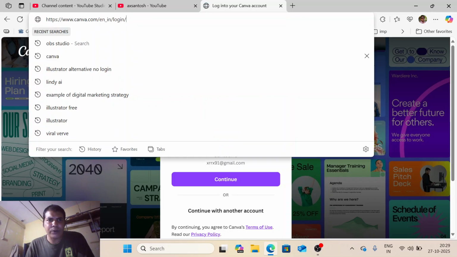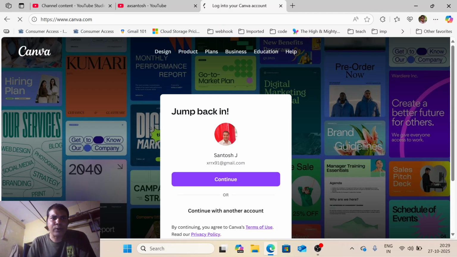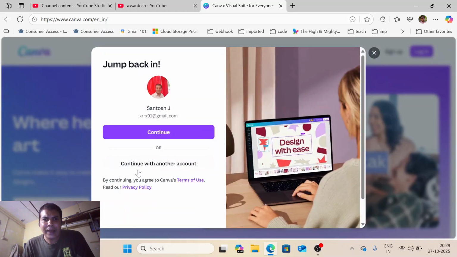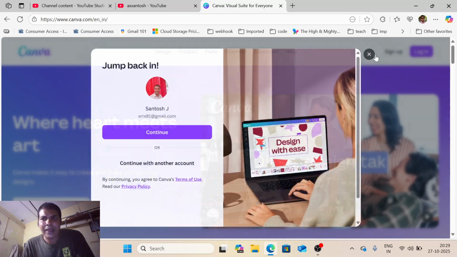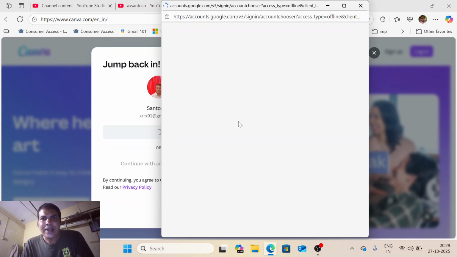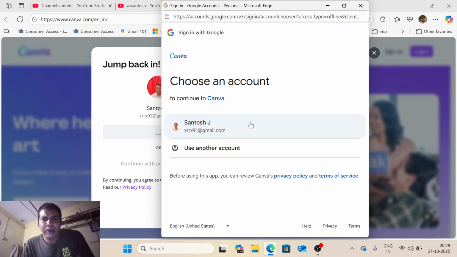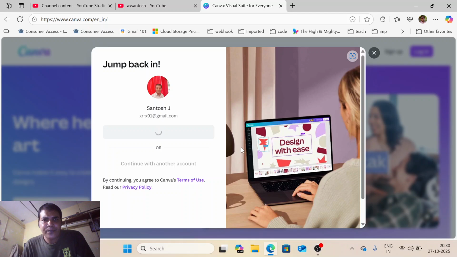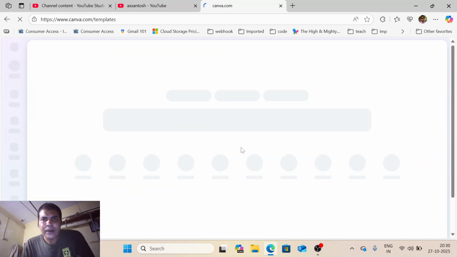By default, when you go to Canva, either you will go to login page or sign up page. If you want to sign up, click on sign up, and here you have the option to use the Gmail account, which is the Google account, or you can use your email as well. Follow the steps and then click on login. Then click on continue. It is signing me on with a single sign on by Google. Click on the account and it will log you in. Click on continue here and it will log you in.